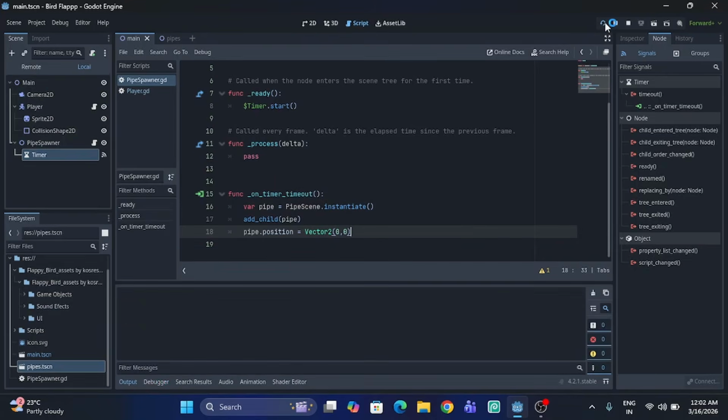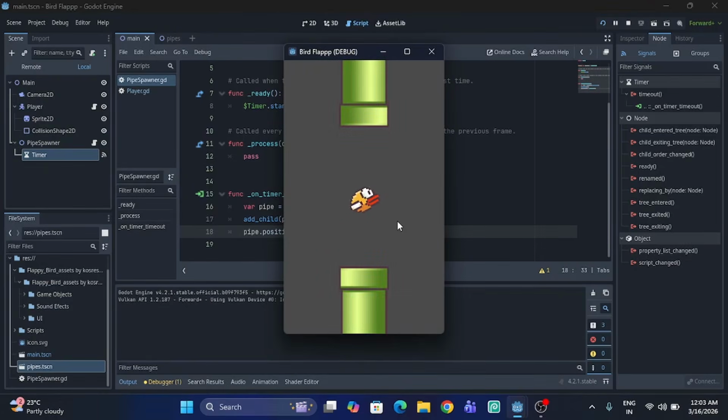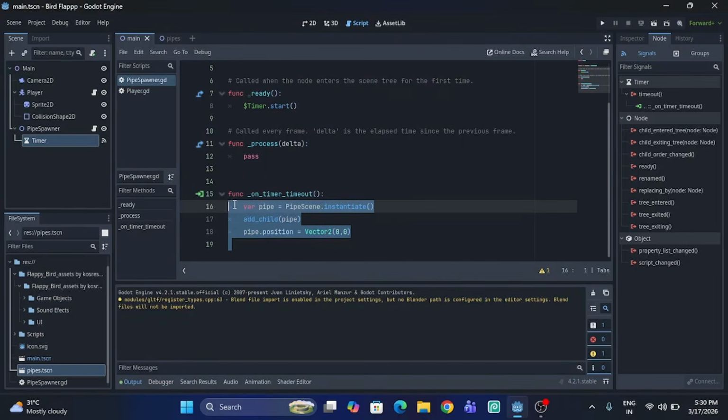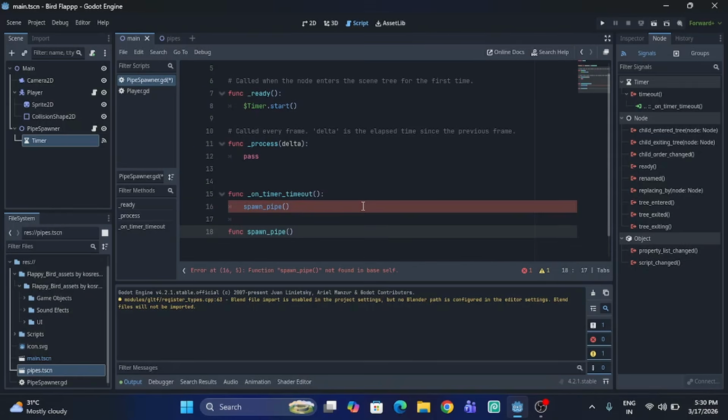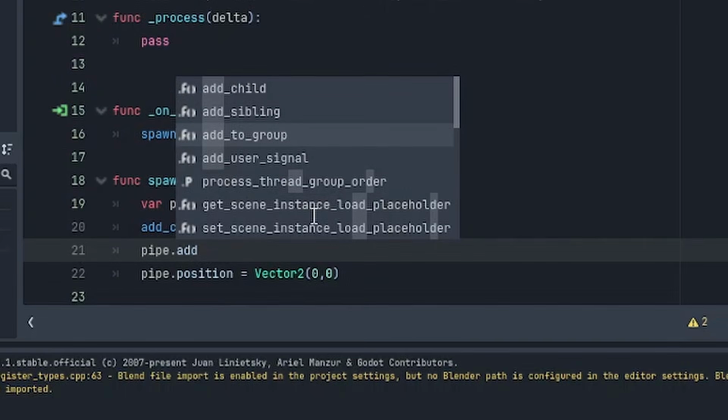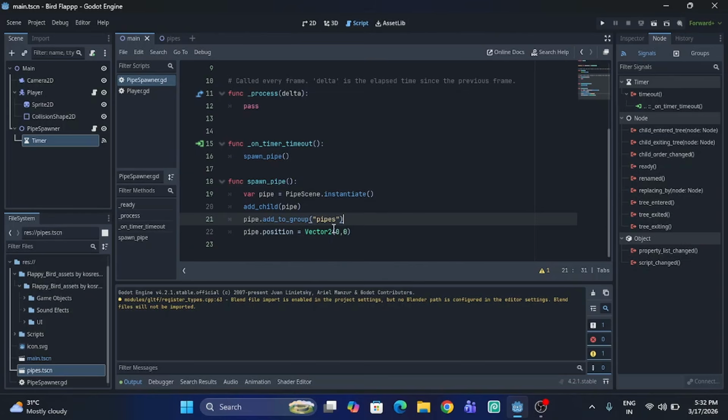And if we run this, as you can see, the pipes have spawned. Actually, I'm going to create a new function to spawn the pipe. So on timer timeout, I'll just spawn pipe. To actually spawn the pipe, just do this. I'm also going to add the pipe to a group. Now I need to spawn the pipe properly.